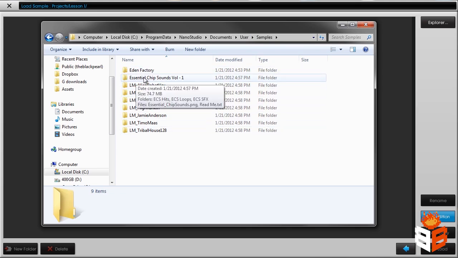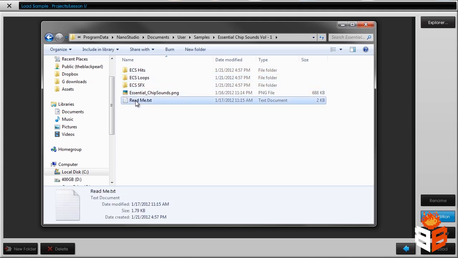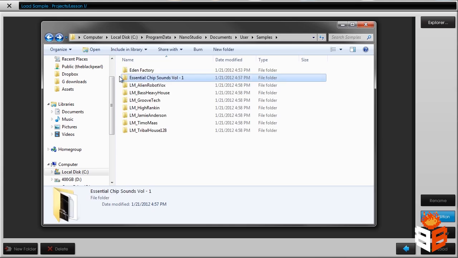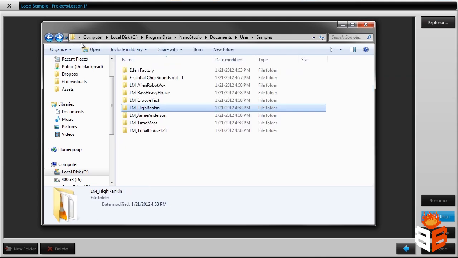And there's also this Essentials Chip Sounds Volume 1, which is a really cool sound pack by Henry Homesweet, and I'll put a link to that. We might use some stuff in that. So there's a lot of stuff in here, drum loops and things like that. So we can add these, preview them. It's a lot easier to preview them in here.